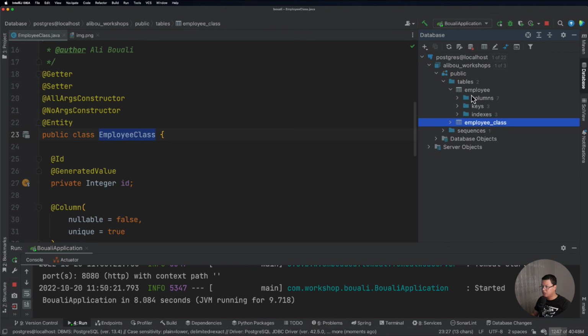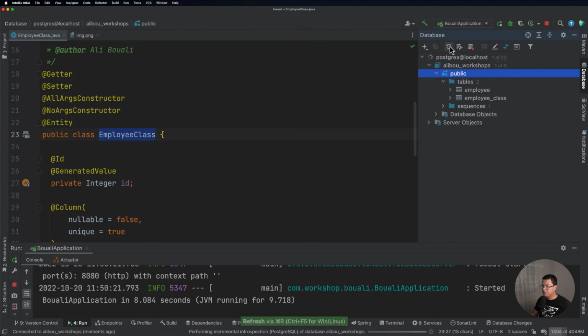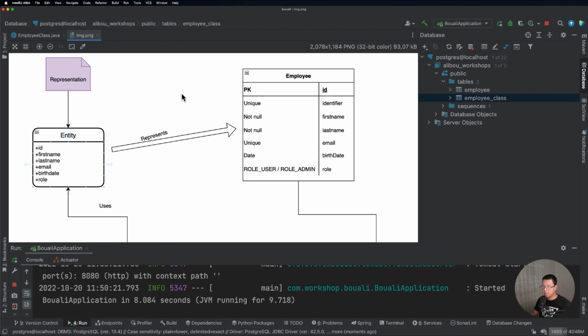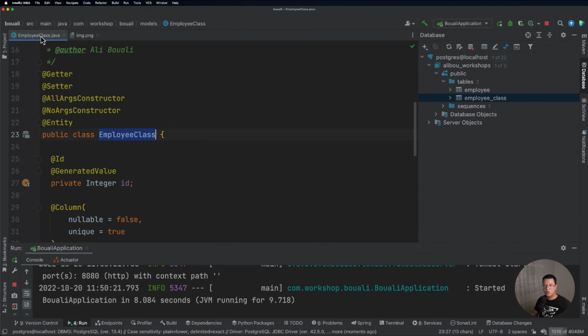So here we have this employee. It's just refreshing. It's just about my schema. Let me maybe refresh the whole schema. Okay, so let's just ignore this one. But here we have this table called employee class, and my table should be named as employee. So how can we fix this? All right, let's see the options we have.